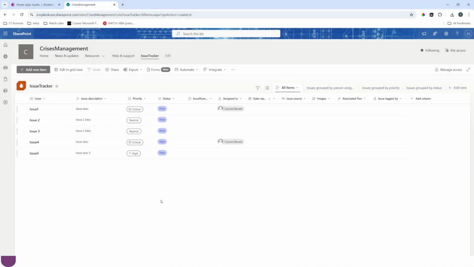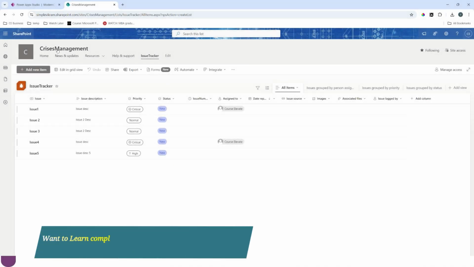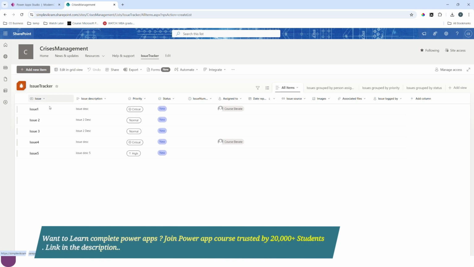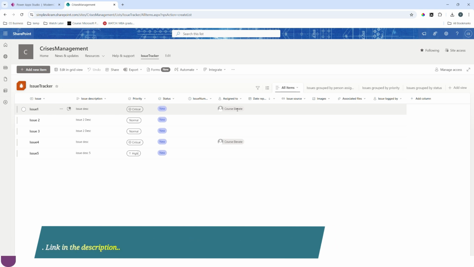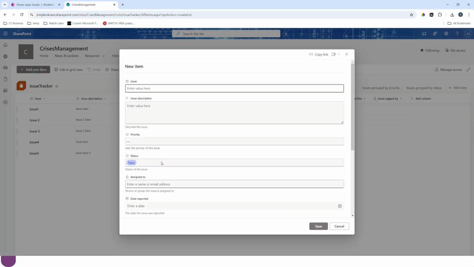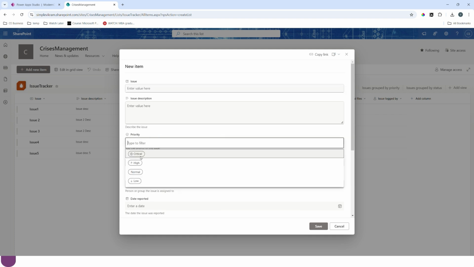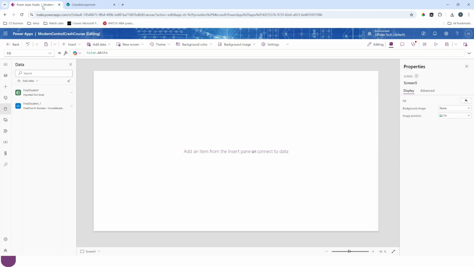So we will be using the SharePoint list. The site is crisis management and we have a SharePoint list issue tracker. This list contains the issue description and priority column and the assigned to column. For priority, you have a drop down where the priority of issue can be critical, high, normal or low. Let's connect this SharePoint list into our Power Apps.